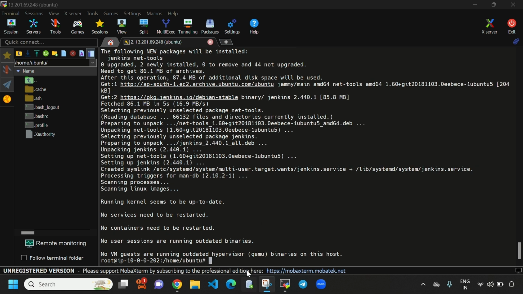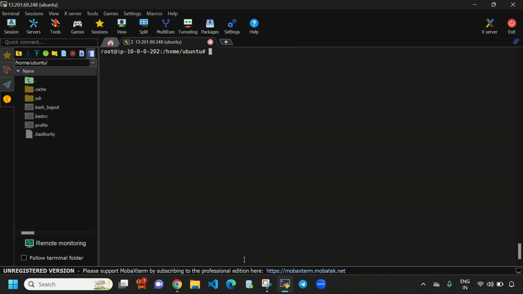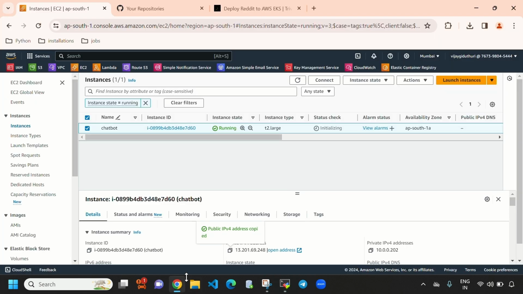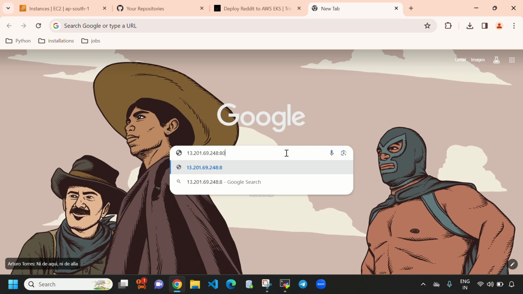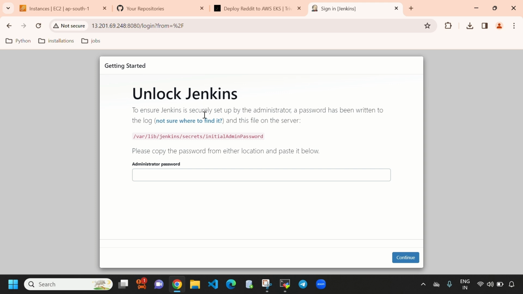You can see, guys, Jenkins has been installed. And let's clear the screen. First, let's try to connect to our Jenkins server, guys. Directly copy the public IP of our EC2 instance, open a new tab and paste the public IP with port 8080, guys. By default, Jenkins runs on port 8080, guys. And you can see it is asking for the Jenkins password.